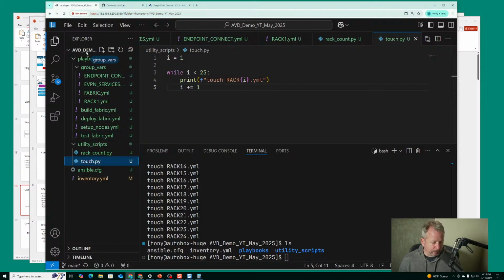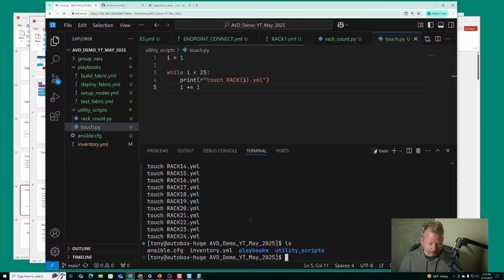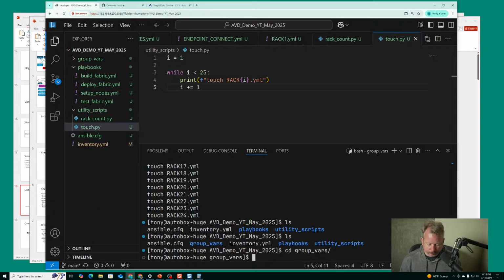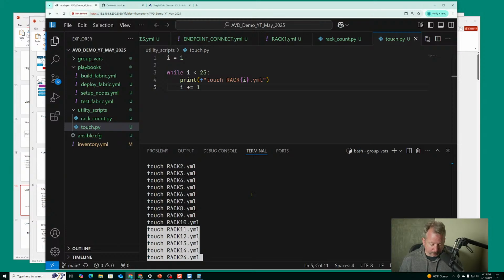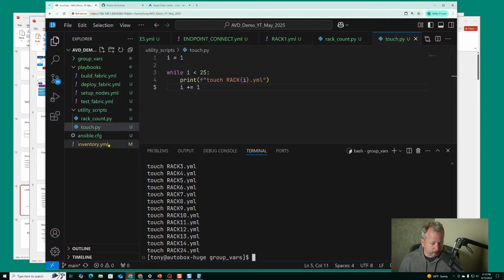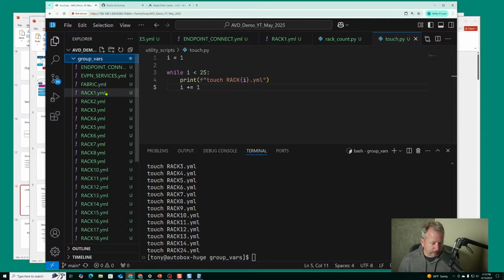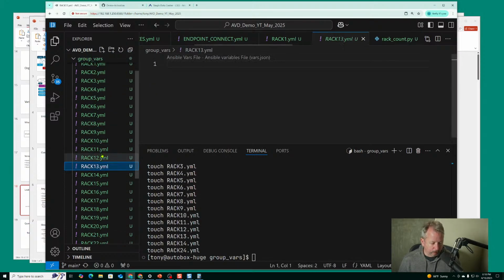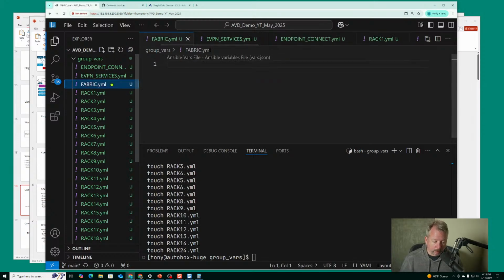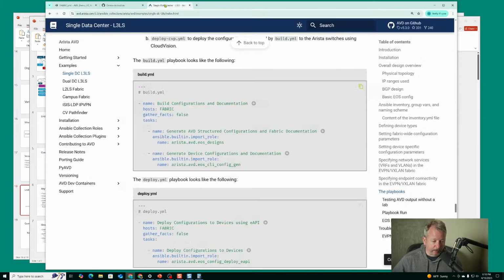Oh yeah, group vars went into the wrong directory, so I'll move that. And I'll just paste it. So now my group vars, I should have, yeah, rack 1. All right, cool. Rack 24. So we've got our group vars set, at least the file names set. So let's start populating it.